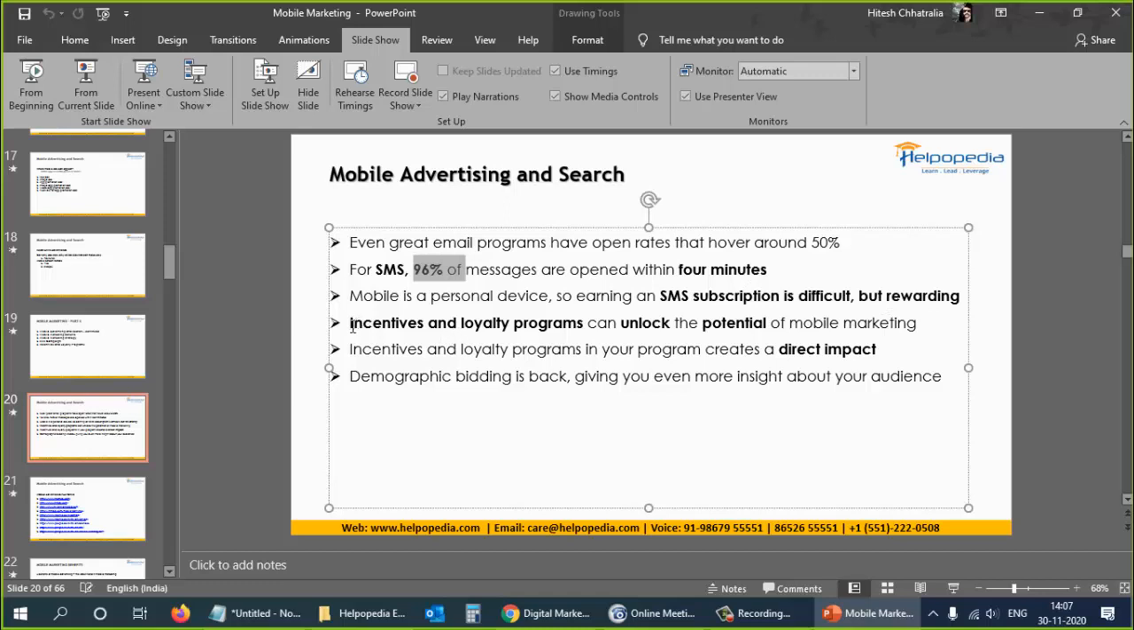And then if we talk about advertising, incentives and loyalty programs can unlock the potential of mobile marketing. Nowadays people are always looking out for some coupon code for various apps. You might be ordering some pizza, and if you put in a coupon code, then you might get some discount. So these loyalty and incentive programs are really very good.